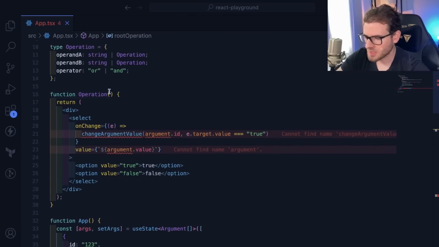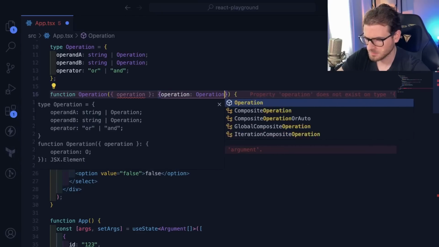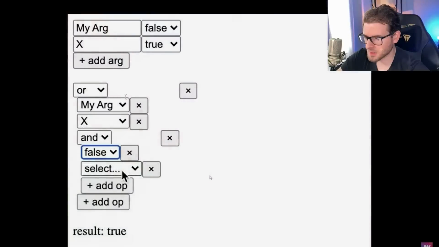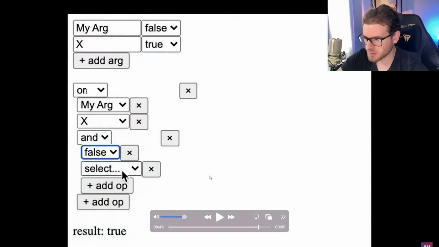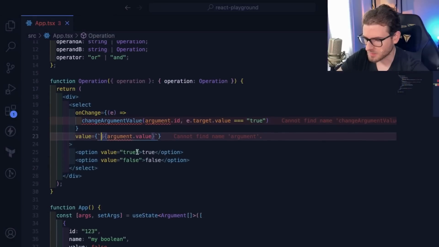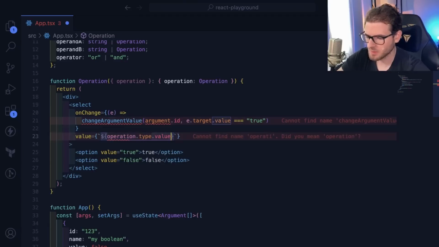Okay. Now this thing should take in props. They should probably take in the operation node that you're working on. So I'll just go ahead and do this. The operation is an operation. Okay. And what we want to do here is display a select box for the type. So we want to do operation.type.